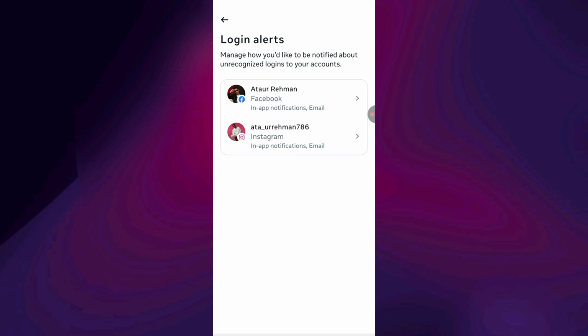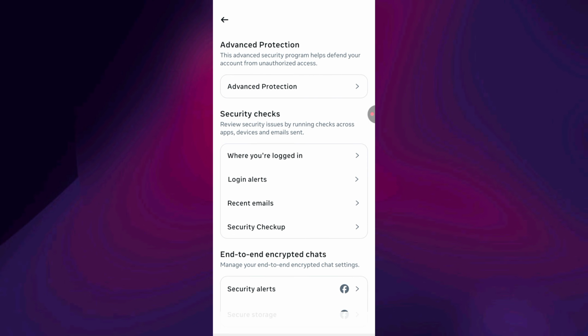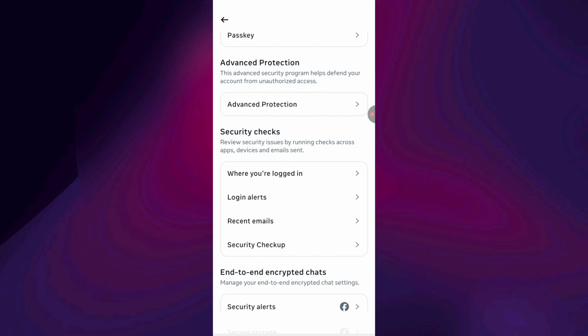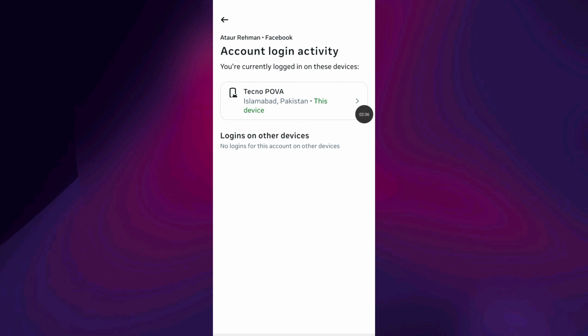Step 5. Verify your recognized devices. To prevent future alerts without turning off security entirely, go back one screen to where you're logged in. If you see your current device listed there, make sure to select it and choose Trust this device. This tells Facebook that this phone is safe, so it won't trigger an alert the next time you sign in.